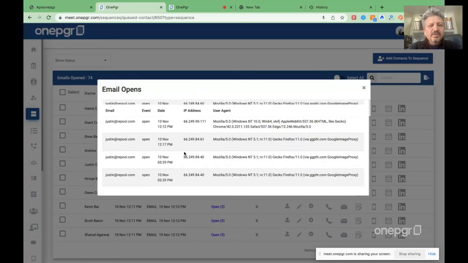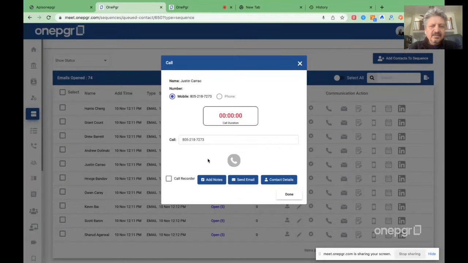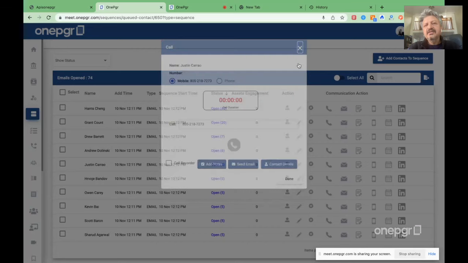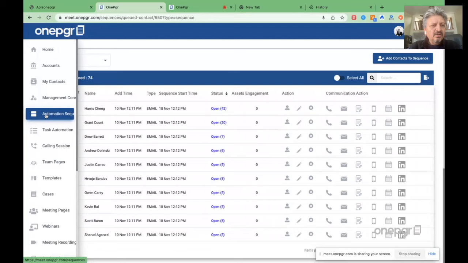Maybe there were 5 opens coming from different IP addresses, so that's all great. Now I can just go ahead and hit the call button to make the call to this person, and as we saw earlier, I can take notes, specify the disposition information, and so on. So that's the automation sequence.